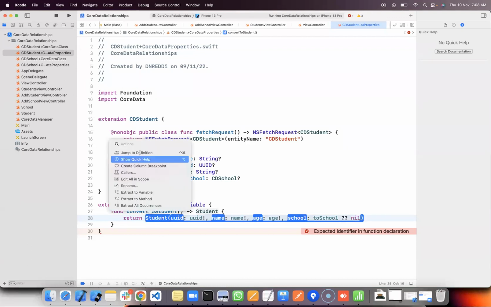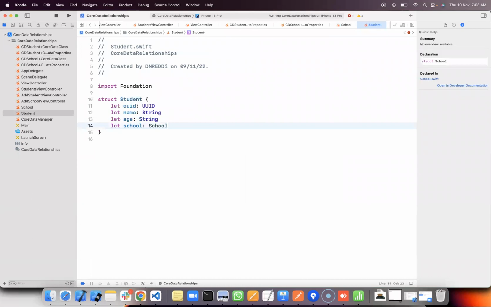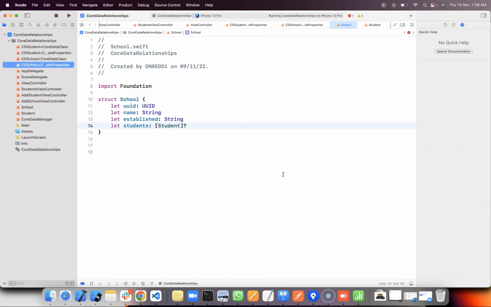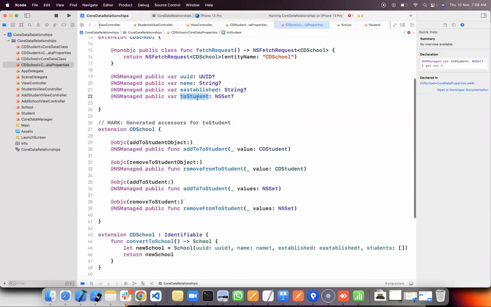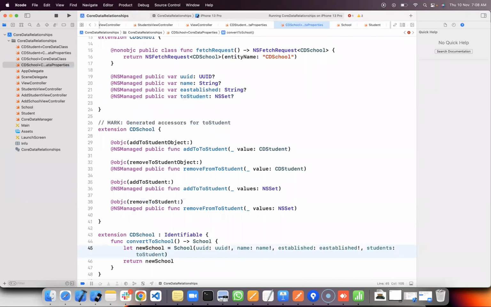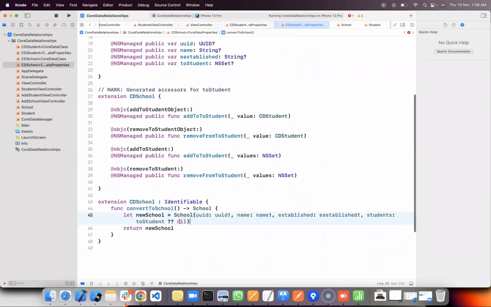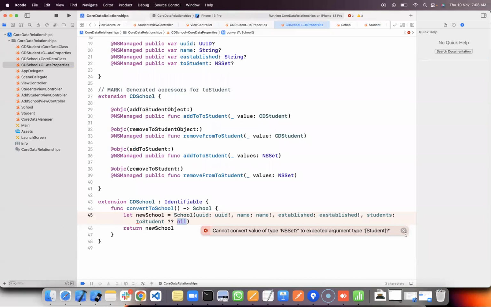Let's see if he is part of school. Let's make it optional. Even in school, student may or may not be existing. I'm also making that as optional. From here also, we can do two student, right? Whatever values the CD students is having, I'm just putting that. If there are no students, I'm just putting nil, if the student is not associated with any school.